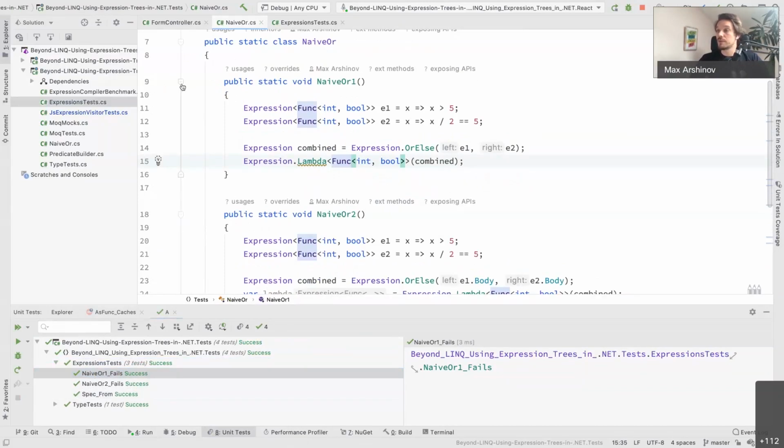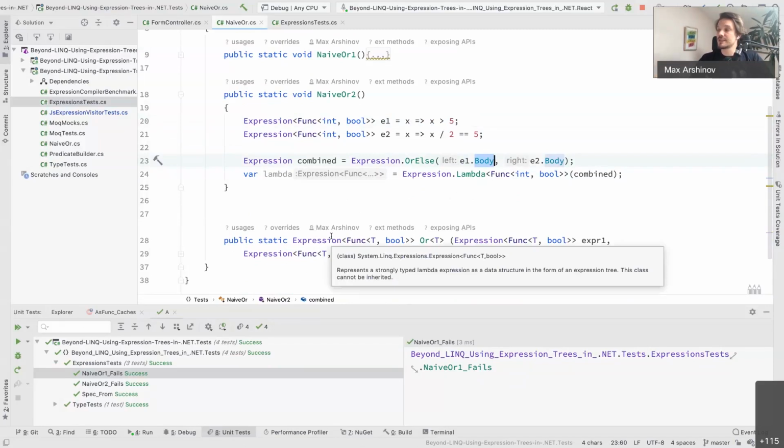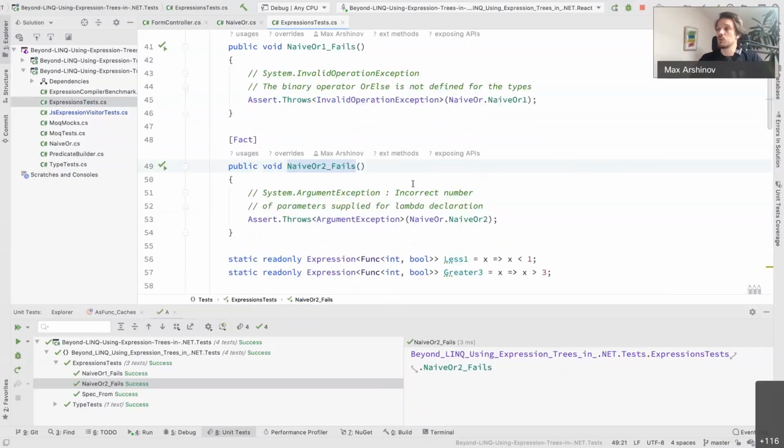So the problem was that I was trying to combine lambda expressions. So lambda essentially is a body and parameters. So the exception is trying to tell us that it just makes no sense to combine two lambdas together. Instead of trying to combine lambdas, let's try to combine lambdas' bodies. And this is something which is closer to the actual implementation, but still fails, but with another exception, which is System.ArgumentException.